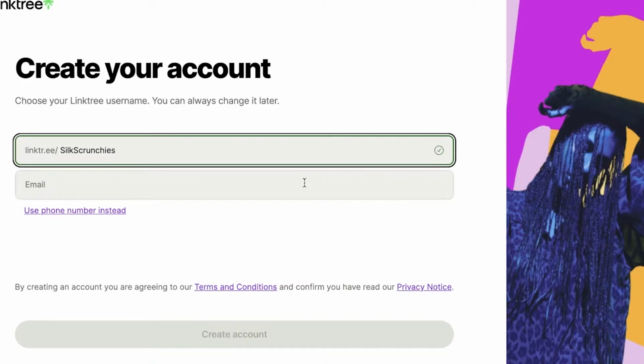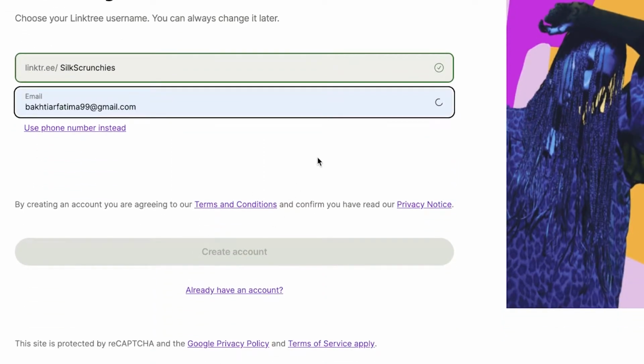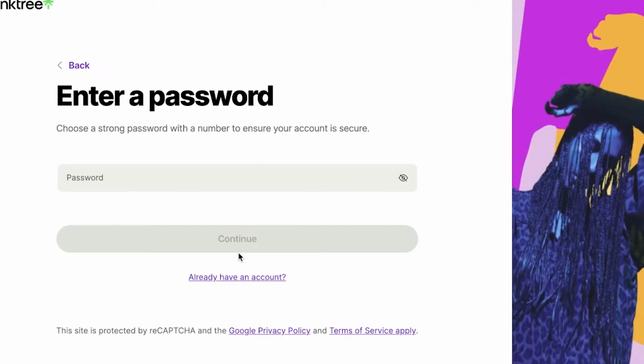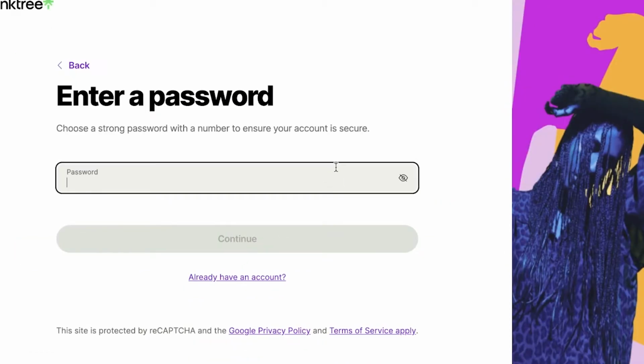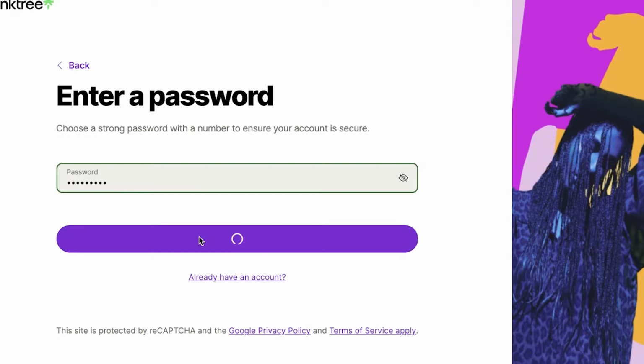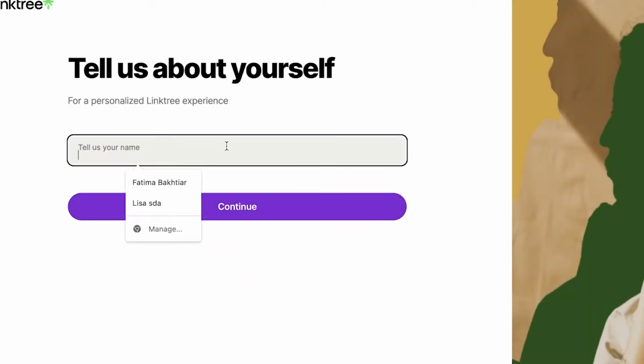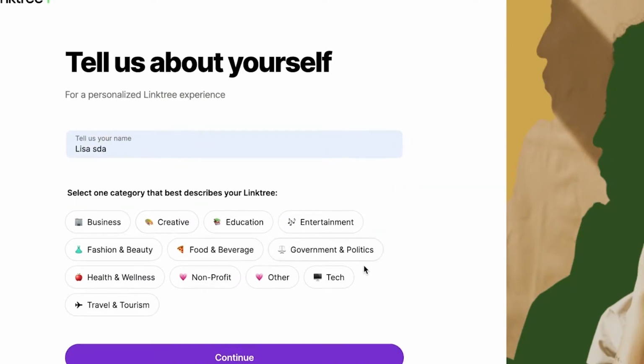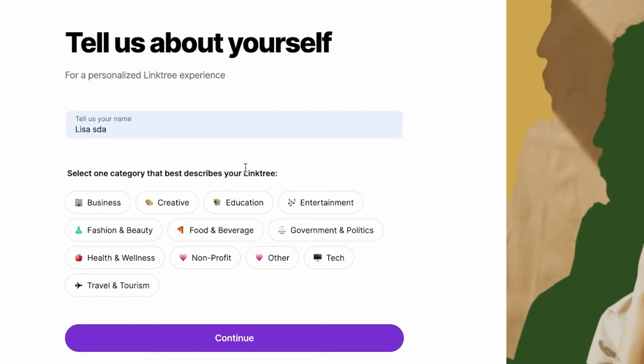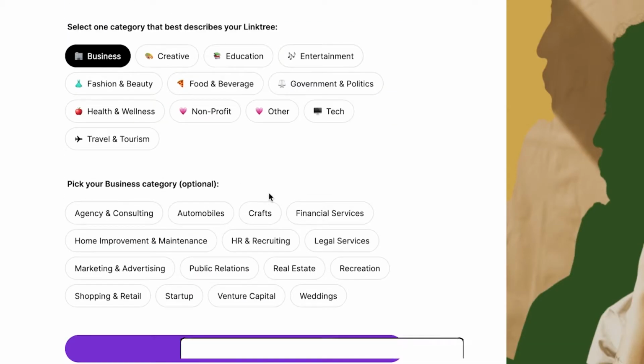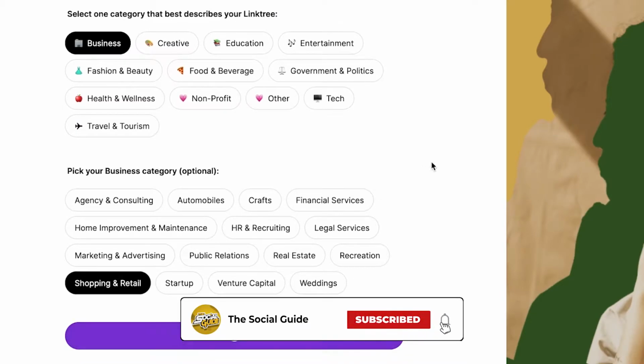So this is available, and now I'm just going to input my email address. And once I have done that, all I have to do is click on create account. Now I'm going to enter a suitable password for my Linktree account. Once you have input a suitable password, you're just going to click on continue over here. So with this, you're going to go ahead and enter your name. Then you're going to enter what kind of category your Linktree would fit in. So let's say this is a business, and let's say we are in shopping and retail, and now you're going to just click on continue over here.